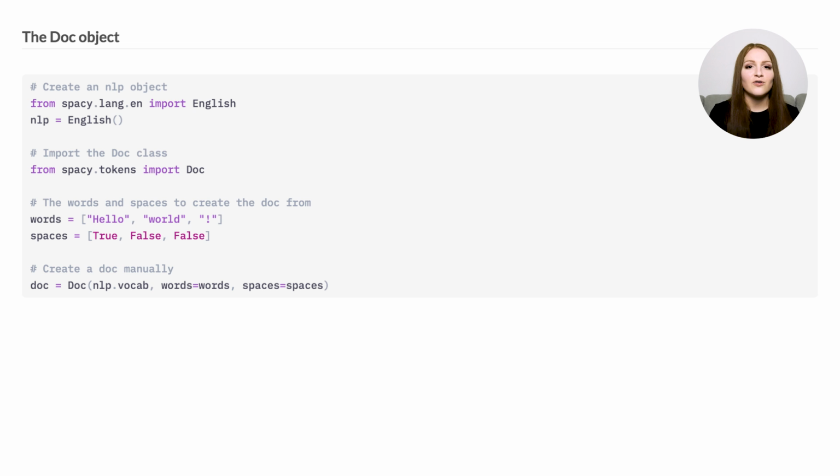Here we're creating a doc from 3 words. The spaces are a list of Boolean values, indicating whether the word is followed by a space. Every token includes that information, even the last one. The doc class takes 3 arguments: the shared vocab, the words, and the spaces.